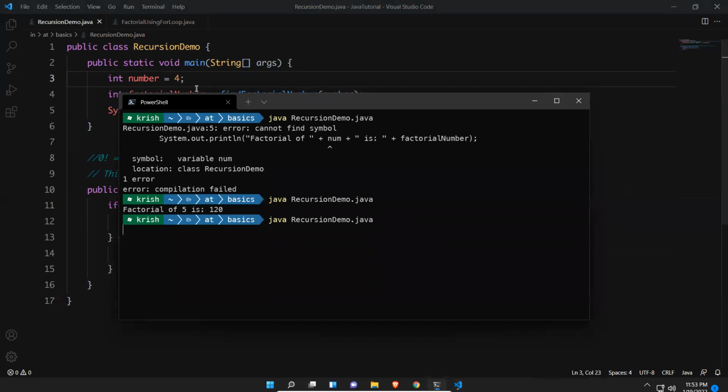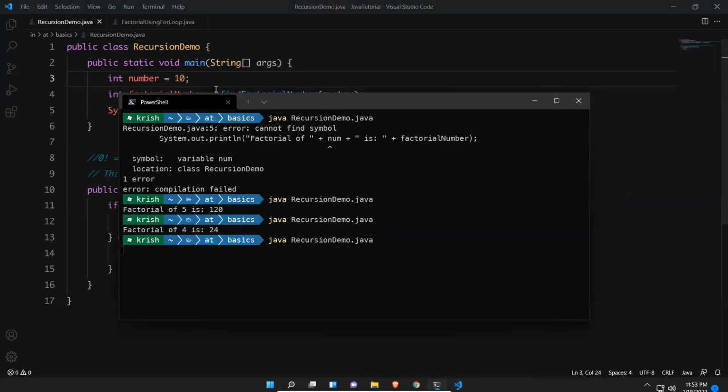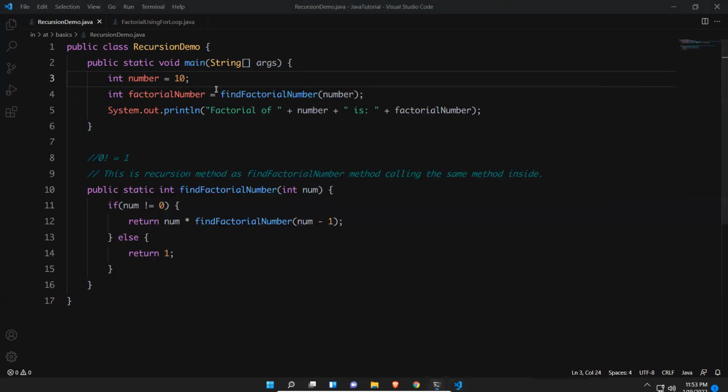Okay. So if I change this 5 to 4, 4 3s are 12, 12 2s are 24, it has to print. Okay. Factorial of 4 is 24. You can give 10, factorial of 10. It is 36,28,800, something like that. So this is how you can implement recursion, calling a method inside the same method.